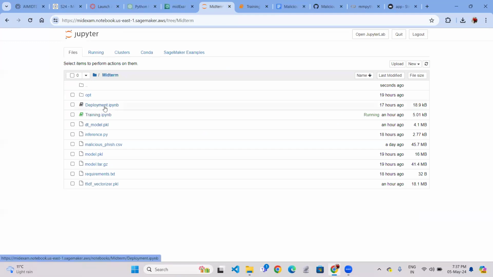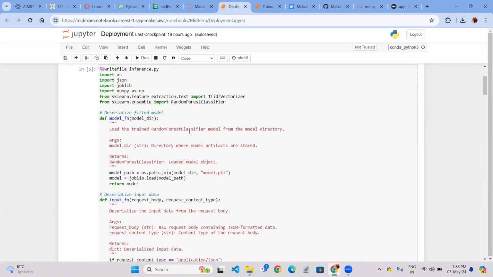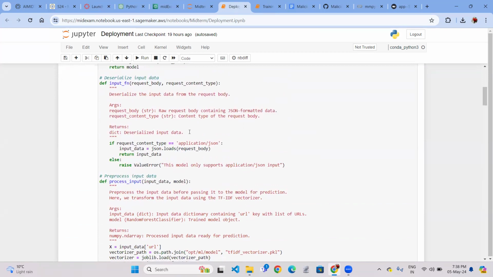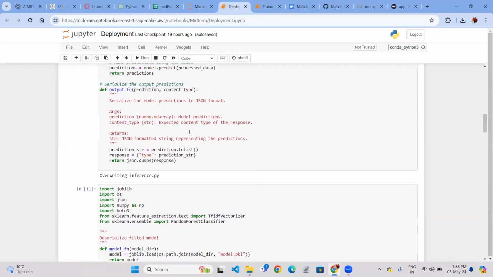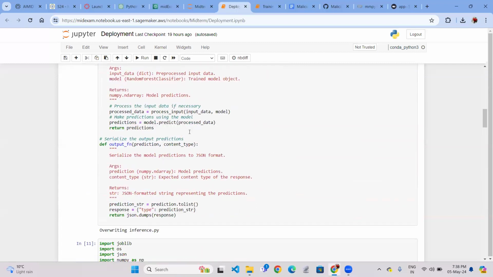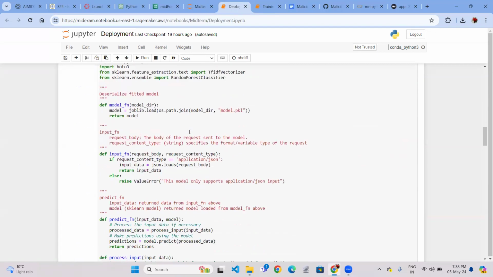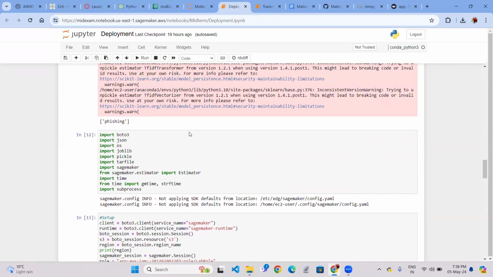And then to deploy the model, we have to go through some process, which is like writing the inference file. Using the inference file, we'll deploy the code to a SageMaker endpoint. We write the inference file, which contains the prediction function, output function, and the process input function. After writing the inference file, we go on to install all the required libraries, like we import the Boto3 library, joblib, pickle, tarfile, all the necessary libraries.